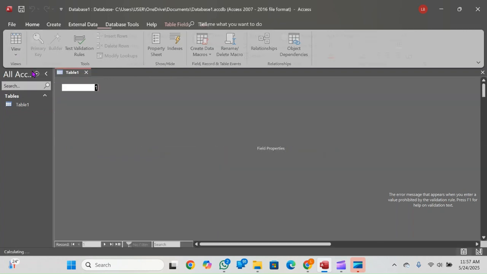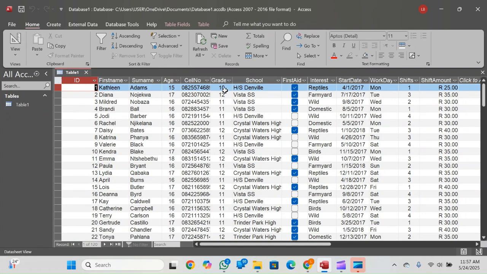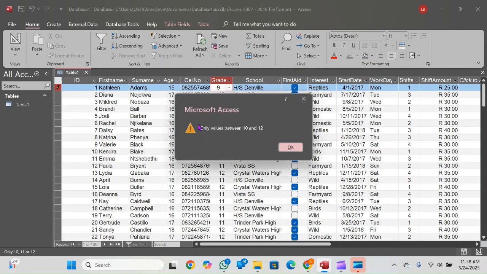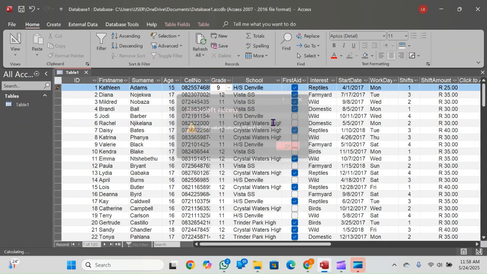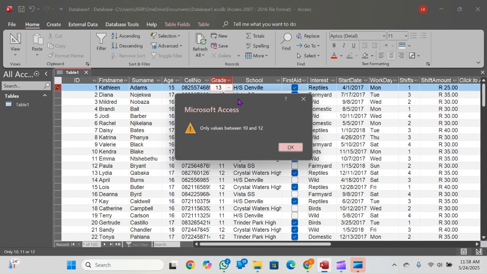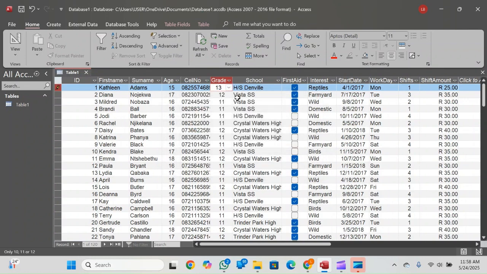Let's go to the datasheet view. So if for example I want to type in the number 9 and I click enter, do you see there that error comes up that says only values between 10 and 12? So okay, so now I'm going to make it 10, and so that works. If I want to type in, let's say 13, click enter. Again, only values between 10 and 12, the error message or the validation message that comes up. So now the user knows that they only need to type in values between 10 and 12.